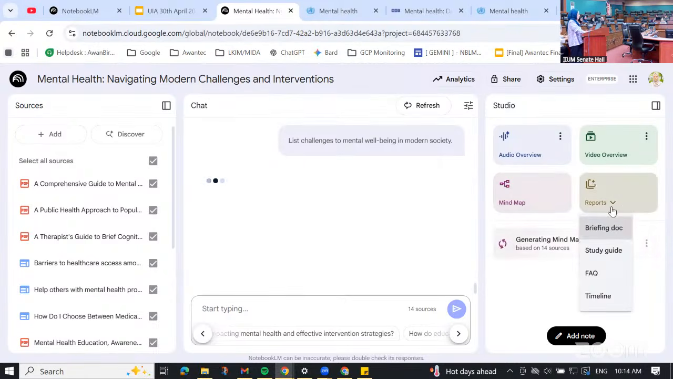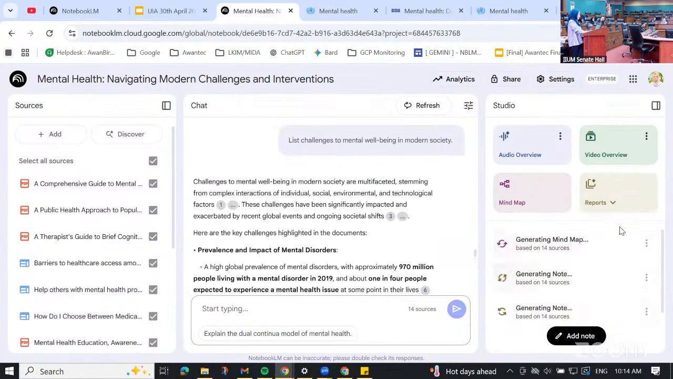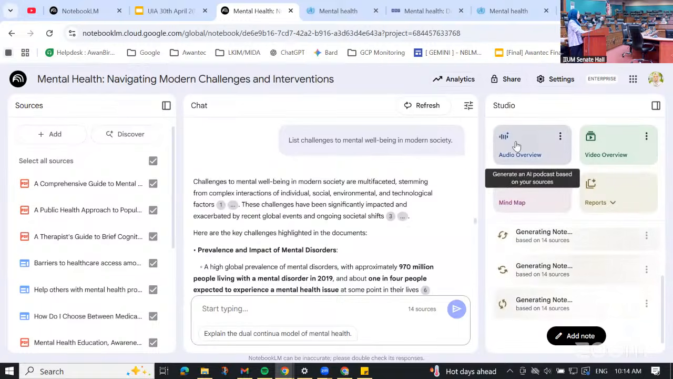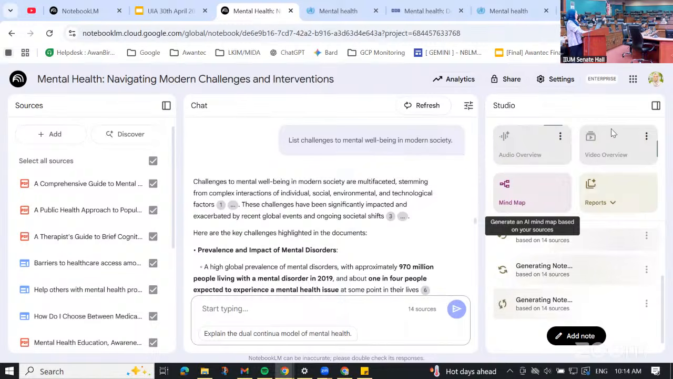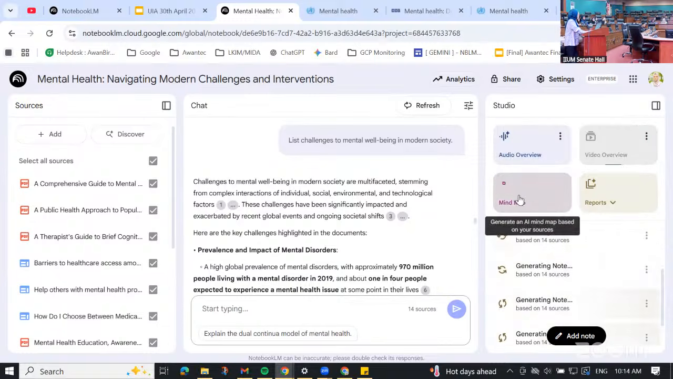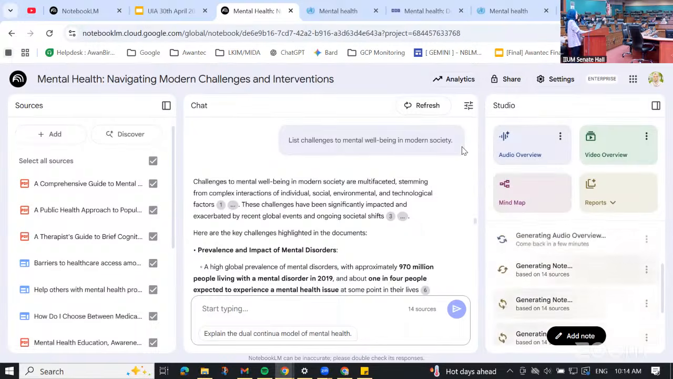So I click first the mind map, and for the report, we have briefing docs, study guide, FAQ, and also timeline. To load, I just click on it and it will continue loading. And then I also want to generate the audio overview and also the video overview. For audio overview, if you select the output language to be, for example, Malay, you can generate the audio in Malay as well. So it's like a podcast. You can listen to 2 persons conversing about this topic in your language.